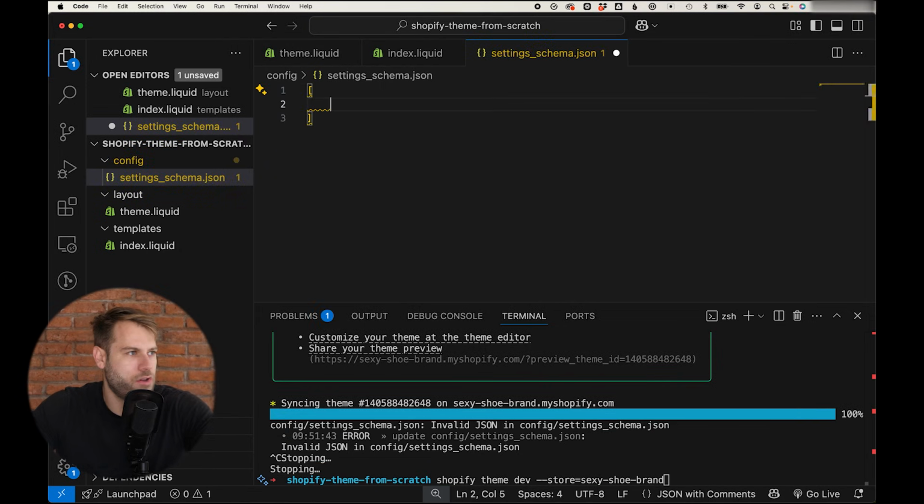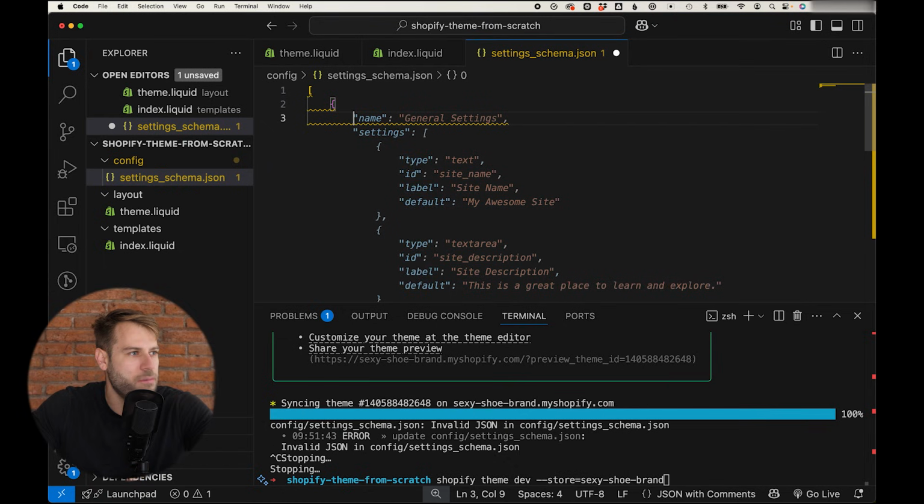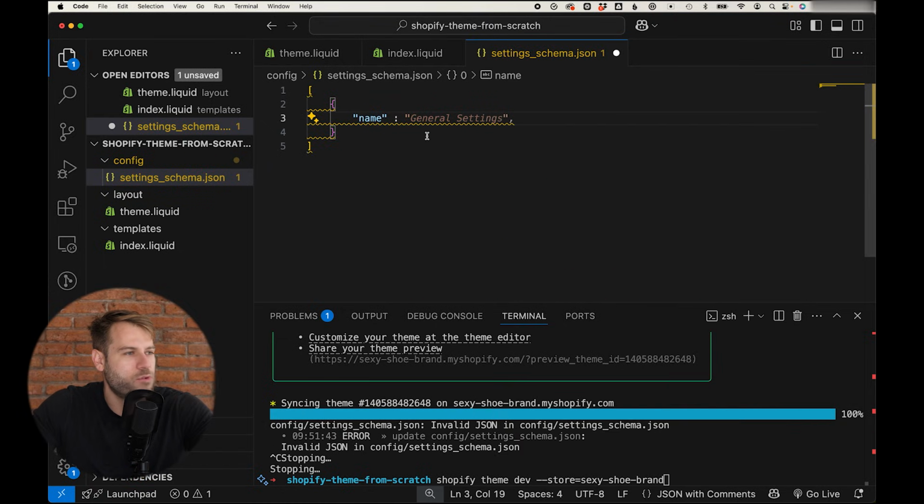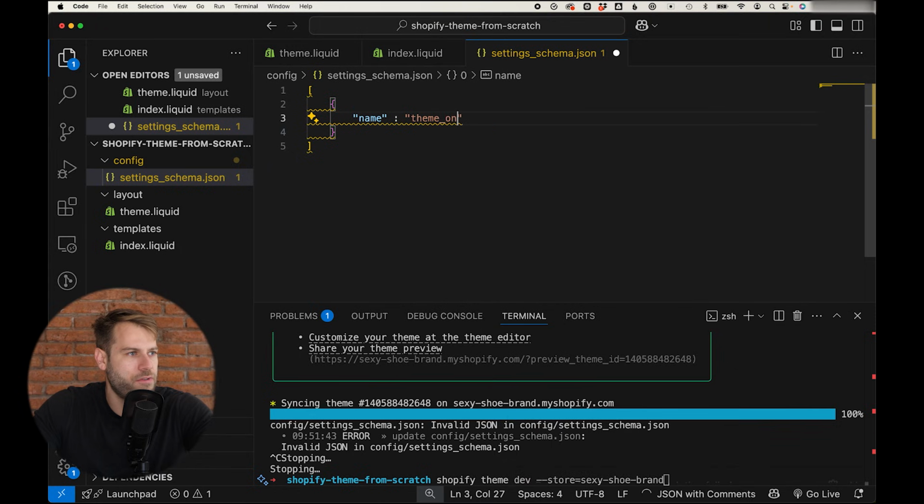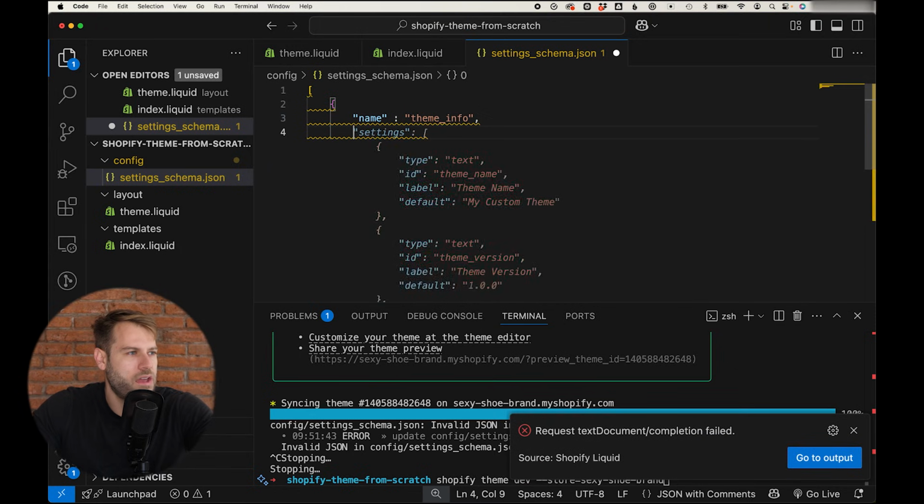So what we're going to do is open up an array for the settings, and the first object is going to be our theme info object. This is the object that we need in order to get this theme to run, in order to clear that error. And we just need to call this theme info. So we just need to put theme_info inside of the name field.